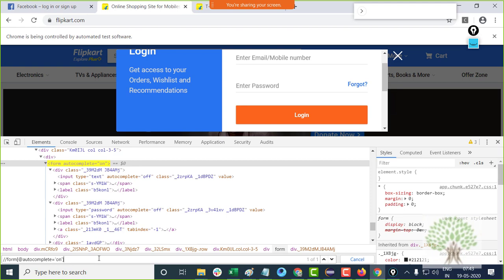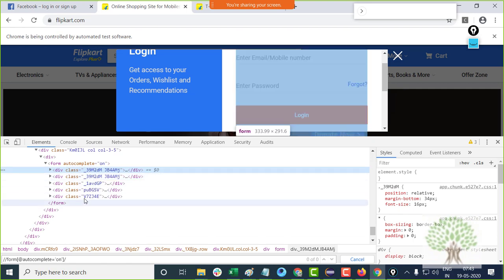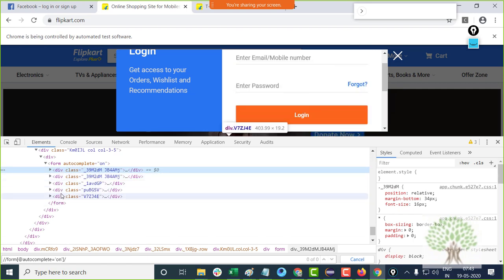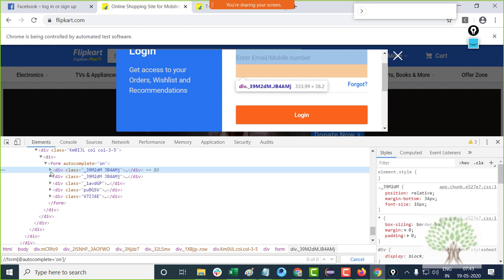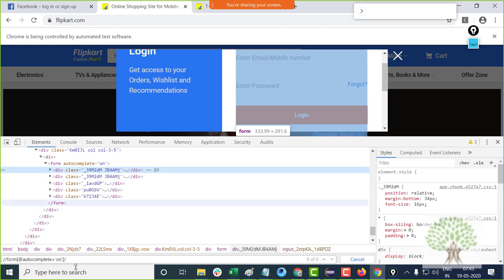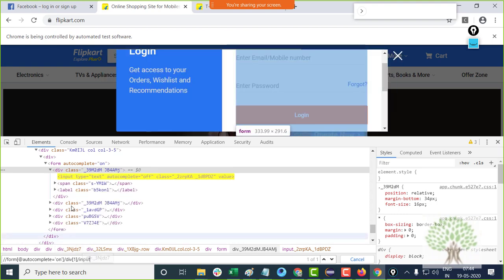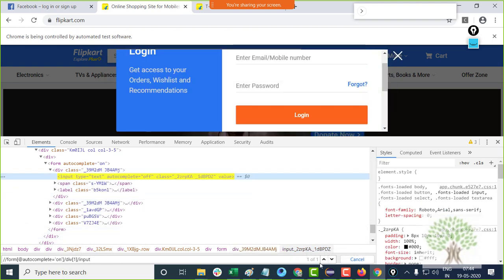Under this you have two divisions with the same class, and rather 5 divisions parallelly. You want to go inside the first division because that holds the username field. So you can write div, bracket 1, /input. So this is 1 out of 1. This actually uniquely identifies my element.